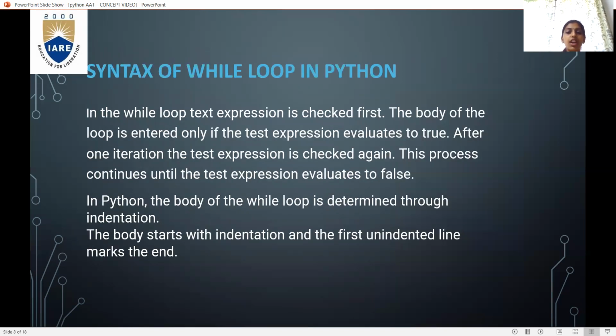Coming to the syntax of the while loop in Python, in the while loop, the test expression is checked first. The body of the loop is entered only if the test expression evaluates to true. After one iteration, the test expression is checked again. This process continues until the test expression evaluates to false.